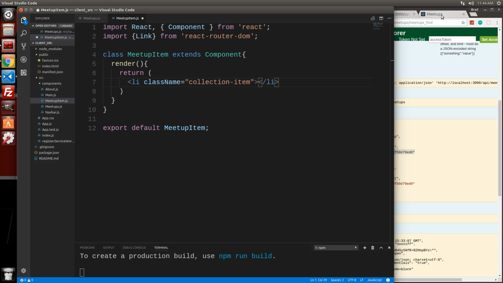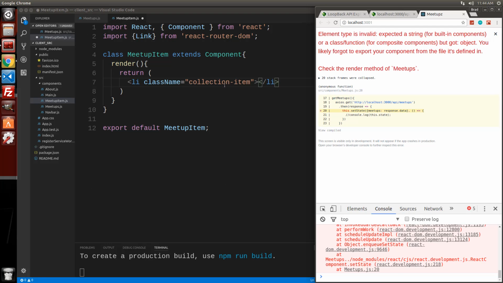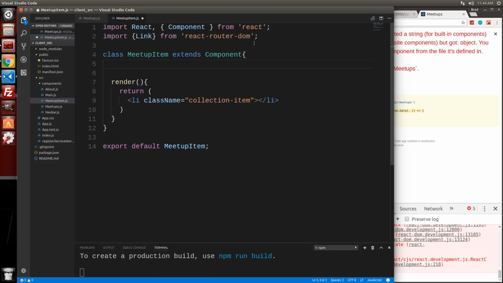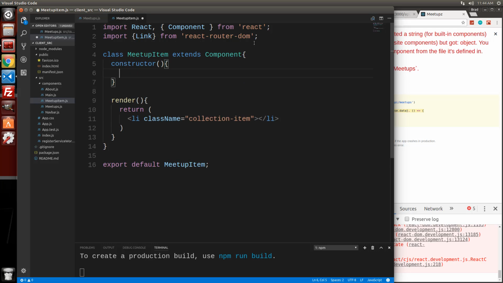Let's go back to MeetupItems. Right now it's going to break because we're not finished. All right, now that's getting passed in as a property. What I want to do is take that meetup property and add it as state inside of the MeetupItem component. So what we'll do is put a constructor. Now, when you're passing in properties to a component, you have to add it here as props, and then also call the super method just like we did in Meetups, except we want to pass in props here as well.